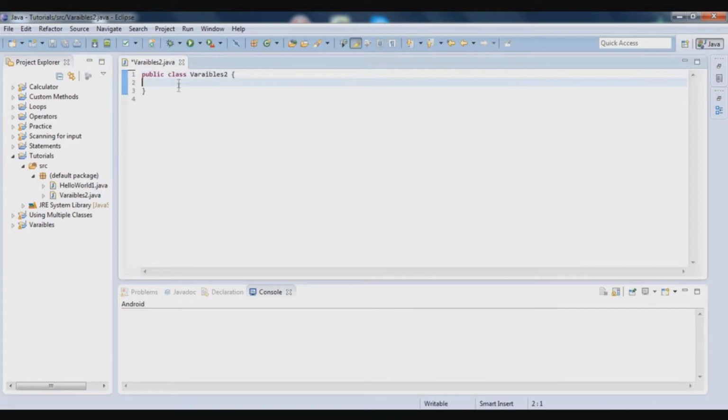And just do what we did last time. Public static void main string args, curly brackets, press enter, and there we go. We give it another enter, and we start making variables.